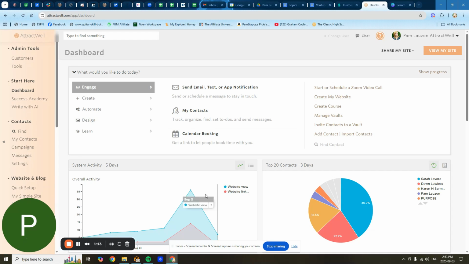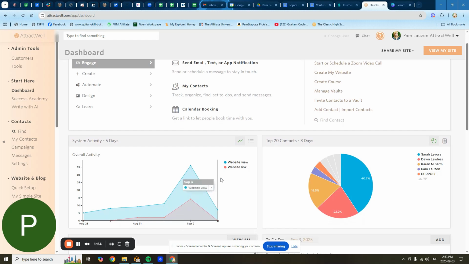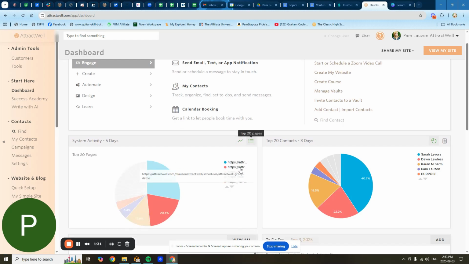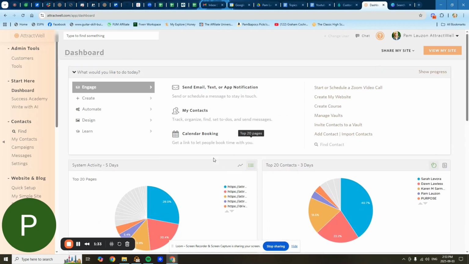Let's start with the dashboard on AttractWell. You get some analytics right off the bat here when you're on your dashboard. You can see the contacts that are the most active in your system. You can see what kinds of things are going on in your system, so website views, website link clicks, emails opened, all those kinds of things. I can also switch here and see all of the pages that are getting the most hits, just some basic analytics. I will get a list of the people that have opened my emails. Most recently, I'll say 5 minutes ago, this person opened your email, that kind of thing. So just like a quick overview, which is really useful.